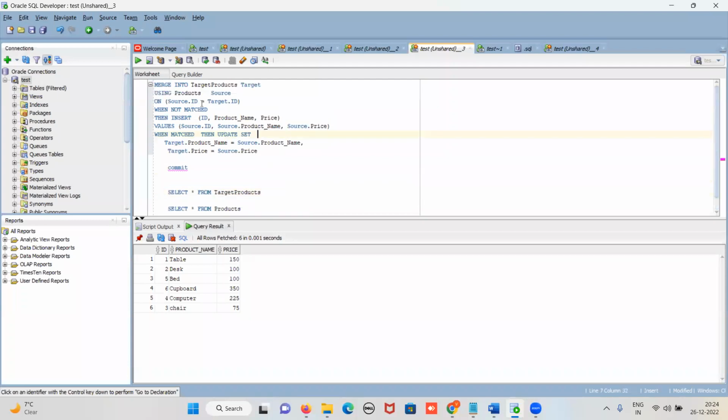Merging is happening based on the ID column. Wherever the data is matching, we have to match. When the data is not matching, that means the ID in the target and source is not matching, then we will insert the records from the source table. And when the IDs are matching, then we have to update the data from the source table. That means the target product name will be updated with the source product name, and the target price will be updated with the source price.